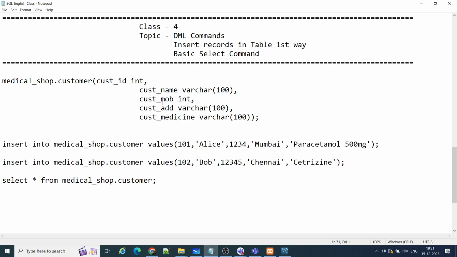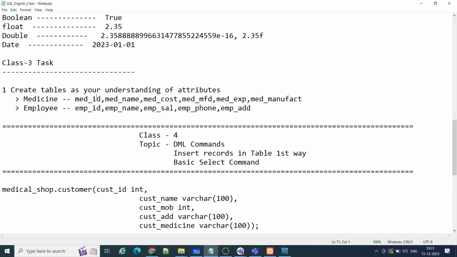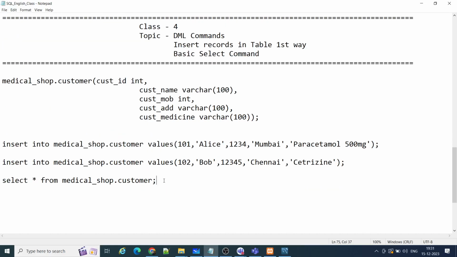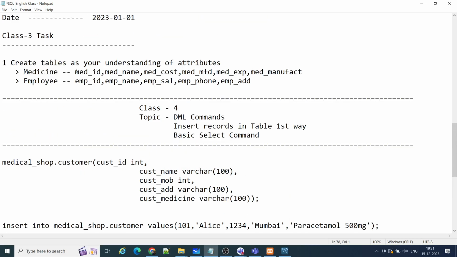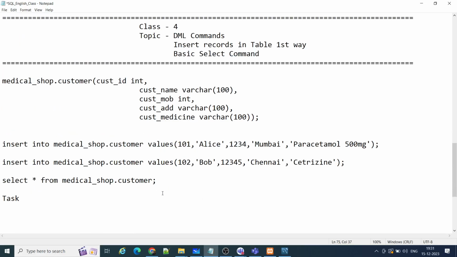Next, in the medicine table you just enter only three records. So the task is to insert 26 records, and in medicine only three records. And in employee just maintain two employees. Okay, so I'm stopping the video as of now.